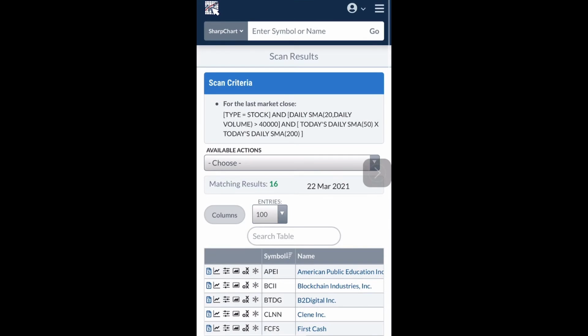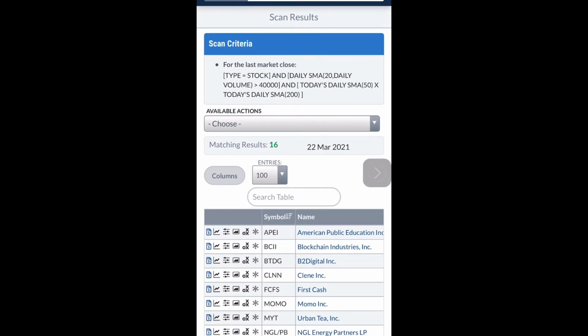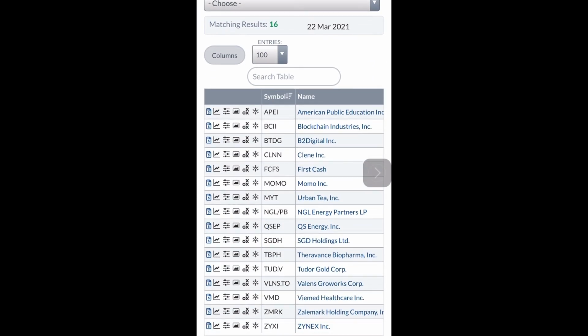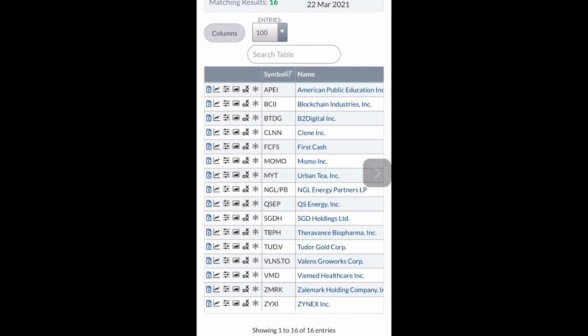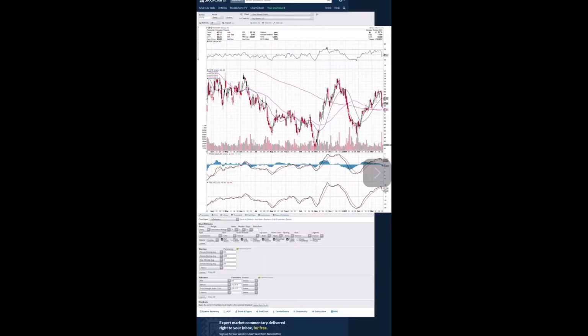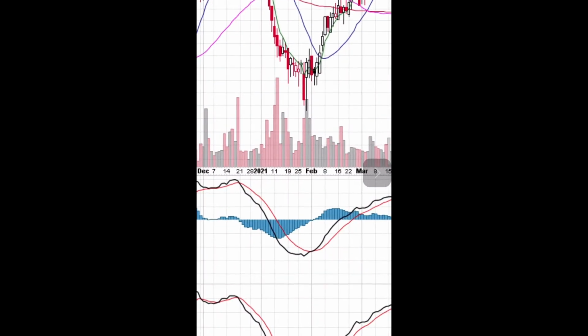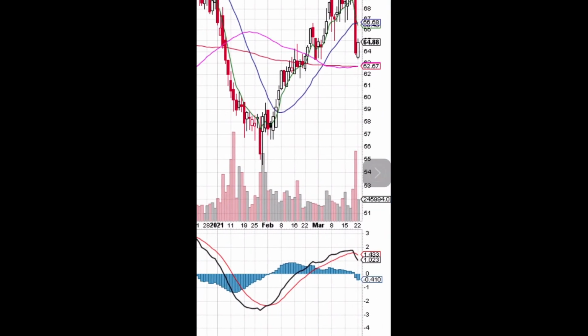When you run the scan, you'll see there are 16 results. It's looking from the last market close. If the market was open, it would do an intraday scan, and it tells you what day, March 22nd, 2021. All right, let's click on the first one to see what that looks like. The red is the 200, the pink is the 50, and you'll see that it ends at 62.67.